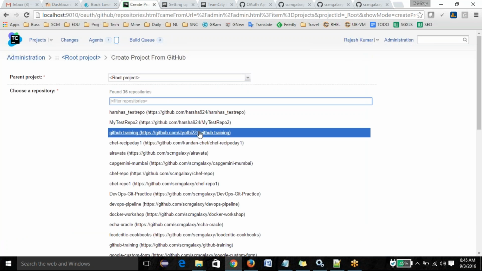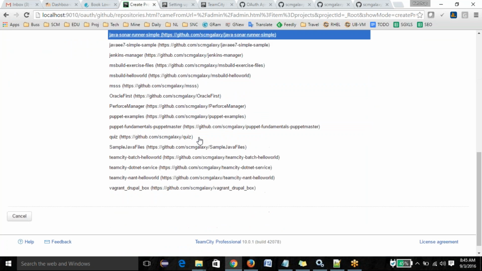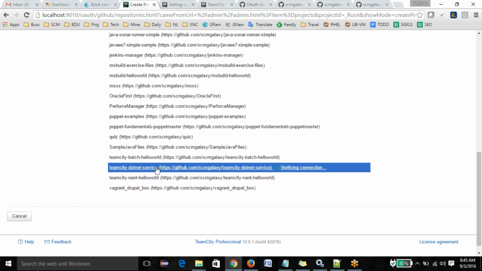Okay, now it does everything. Now I have to get the project. So which project did I say? TeamCity.net. Now it's automatically verifying.